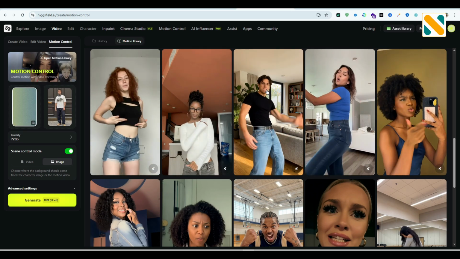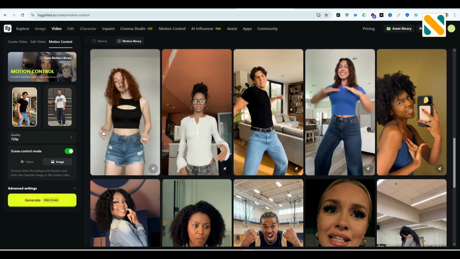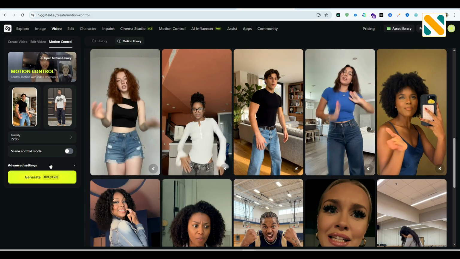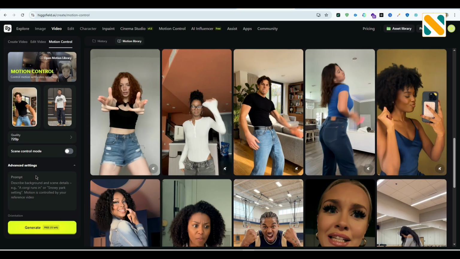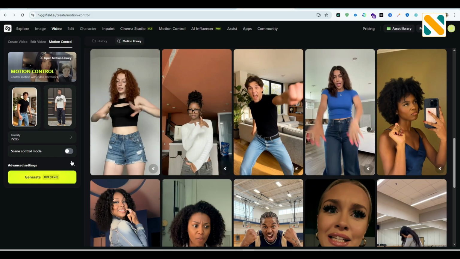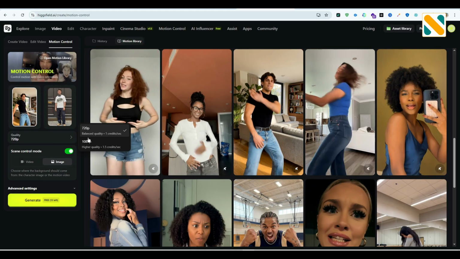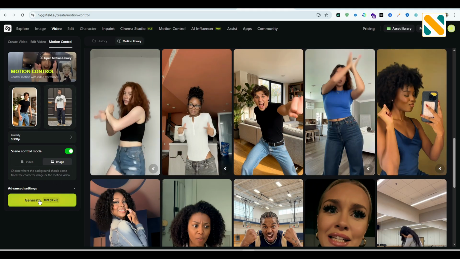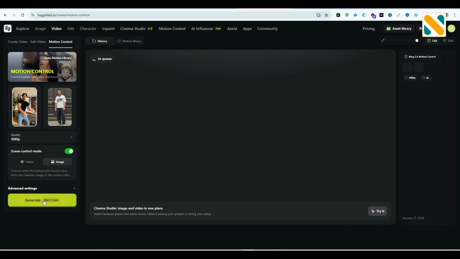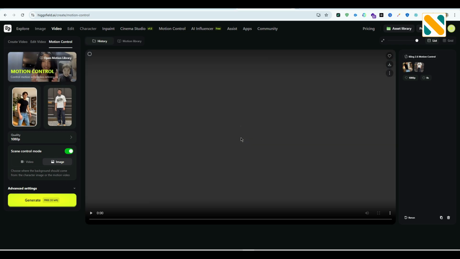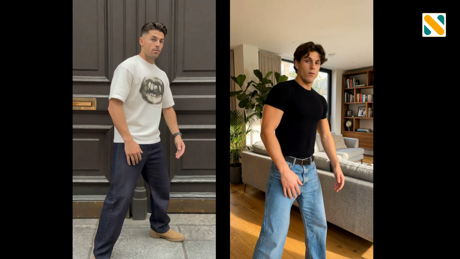I'm going with a sample video from the motion library. Disable Scene Control if you want to use your own prompt. I chose Scene Control mode and 1080p resolution. Then, click Generate. Here is the result, showing how the motion is copied from the reference video.